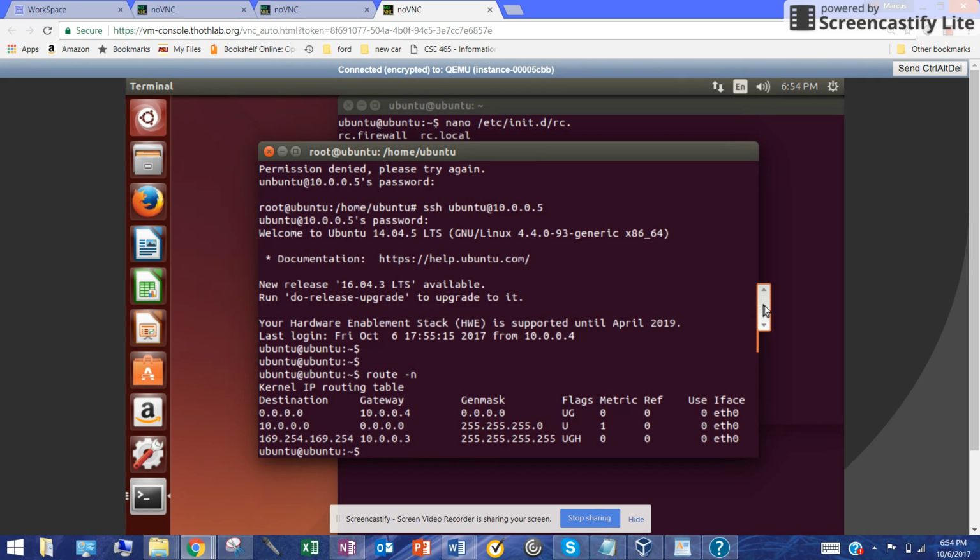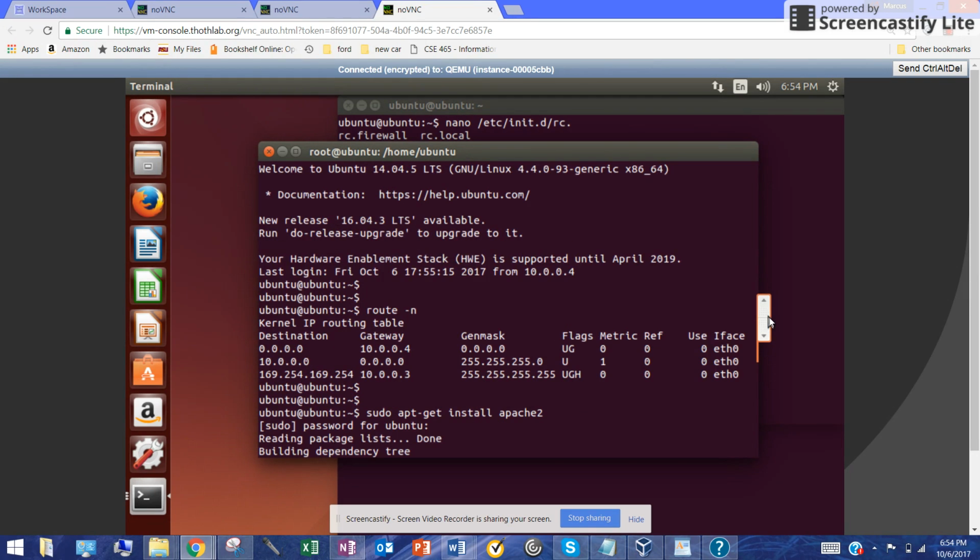First thing I did from the server was run route to check to see if the default gateway was correct, which it wasn't. I then modified the default gateway to 10.0.0.4. After doing that, I was able to ping 8.8.8.8 and apt-get install Apache.